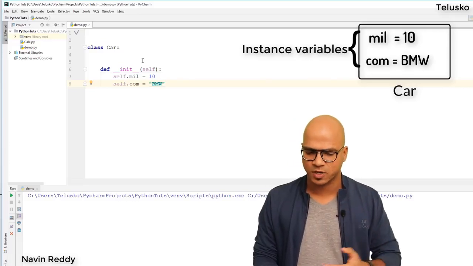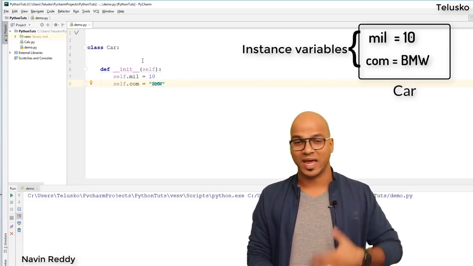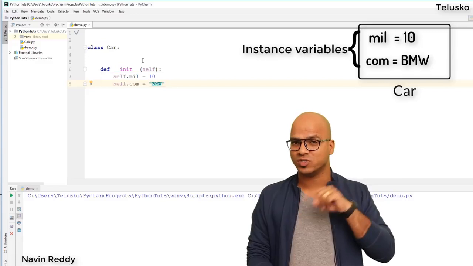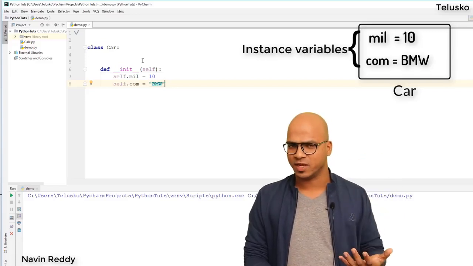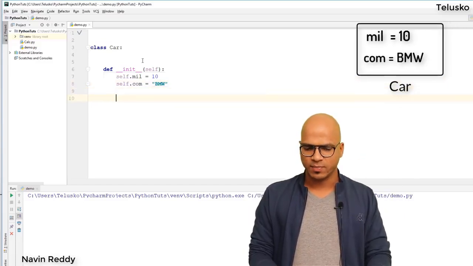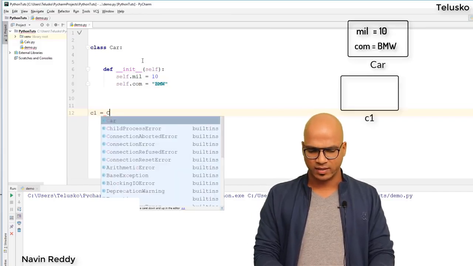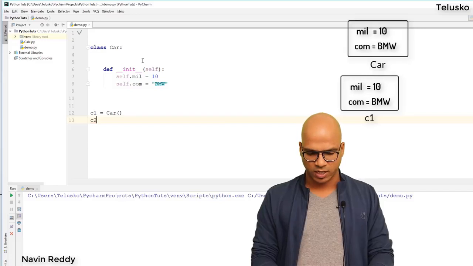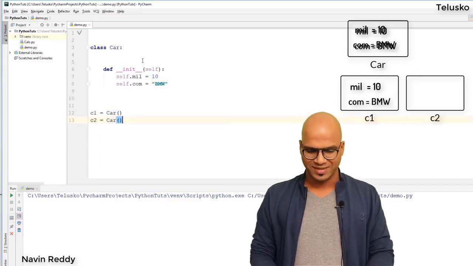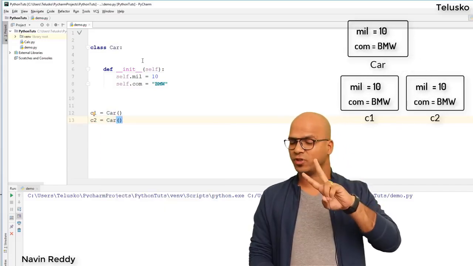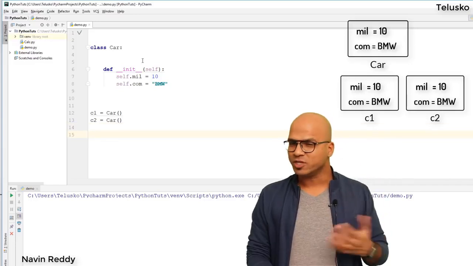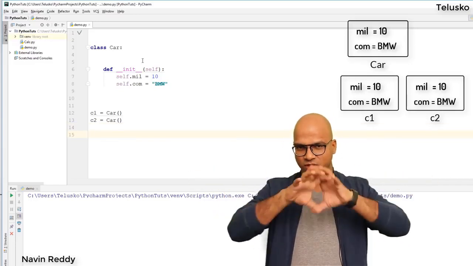Now why are these instance variables? Because as your car changes, as the object changes, this value also changes. By default the value is 10 and BMW, but you can change it. We have done that before. Just to give you a glimpse, I will say the first one is c1 and this is car. That's my first object. I got c2, which is again a car. Now we got two different objects and both objects will have different variables, a different area for the variables.